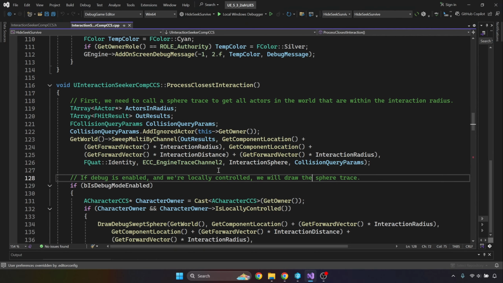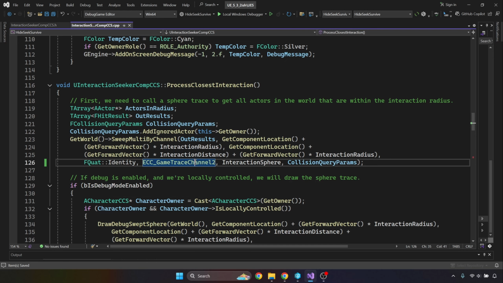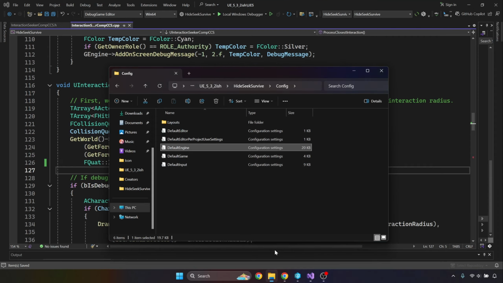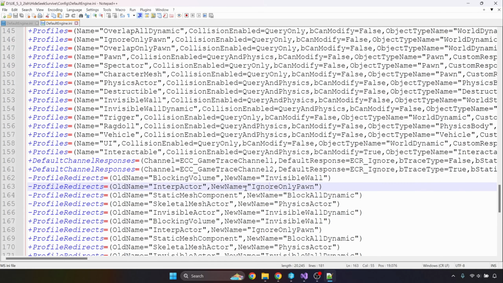And sorry to jump around a bit and confuse you guys, but I found this bug as I was testing, so I'm going to go back and fix it now. So we have this ECC engine trace channel 2 here that we've been using the entire time. And surprise, surprise, it's been wrong the entire time. It's supposed to be ECC game trace channel 2, not engine trace channel 2. So that is why all of our collisions haven't been working.